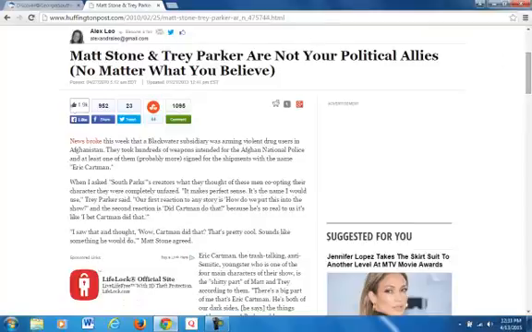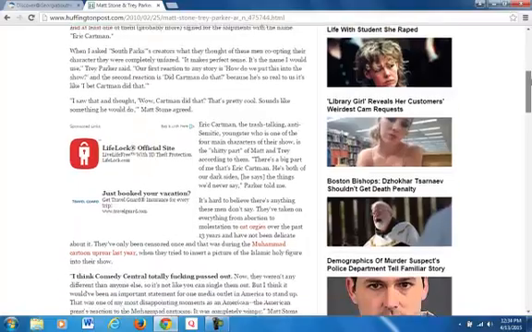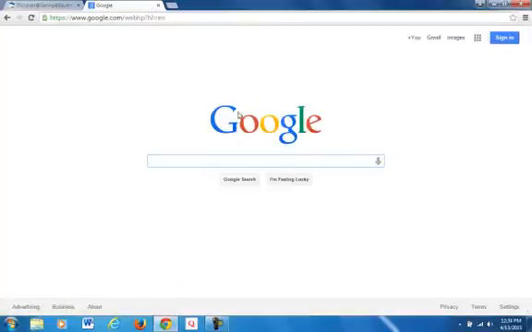But the title is Matt Stone and Trey Parker are not your political allies, and those are the creators of the show. So I guess this article is talking about how if they choose a political argument, they may go against it. So I mean, this could be used for my essay because I talk about how they sometimes side with an argument, but sometimes they go against it. They just like to include arguments in general so that they can show their opinion.